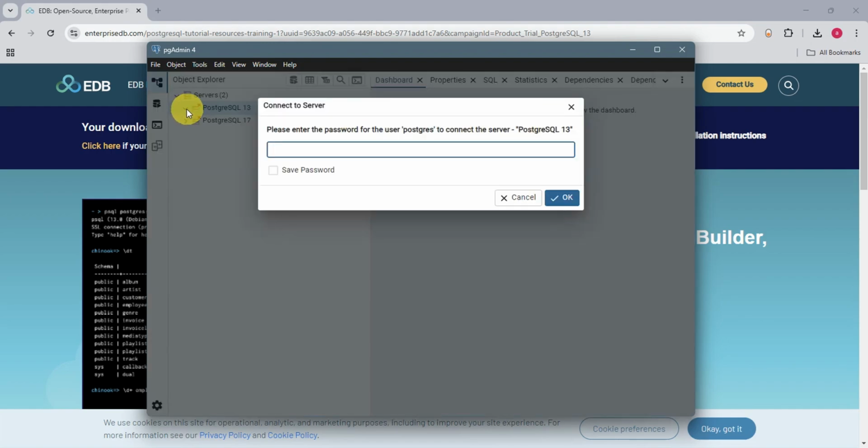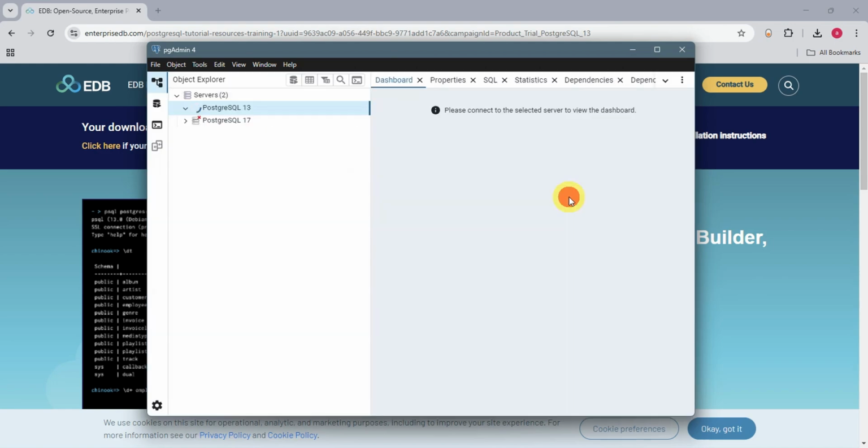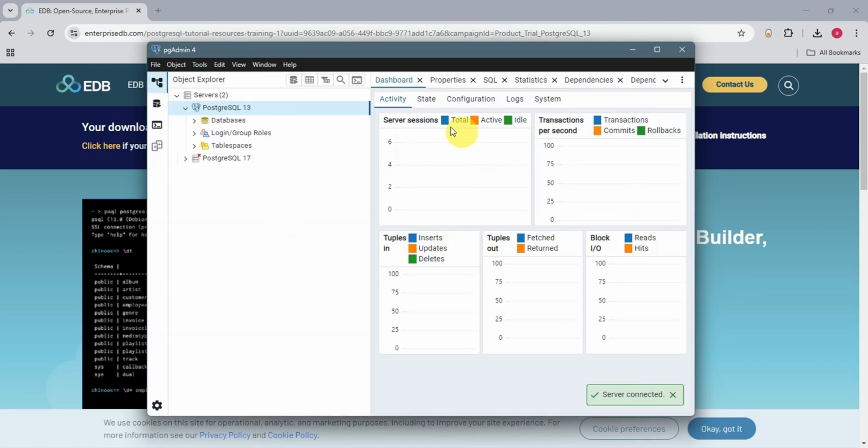You could expand this by clicking on the arrow, and if you want to connect to a server, it will ask you for the password. So this is what I mentioned earlier. Simply type in the password that you set up earlier, and so that you won't have to repeat entering the password again, simply click on save and click on OK. As you can see, you should be able to see the activity, state, configuration, logs, and system of your server already.